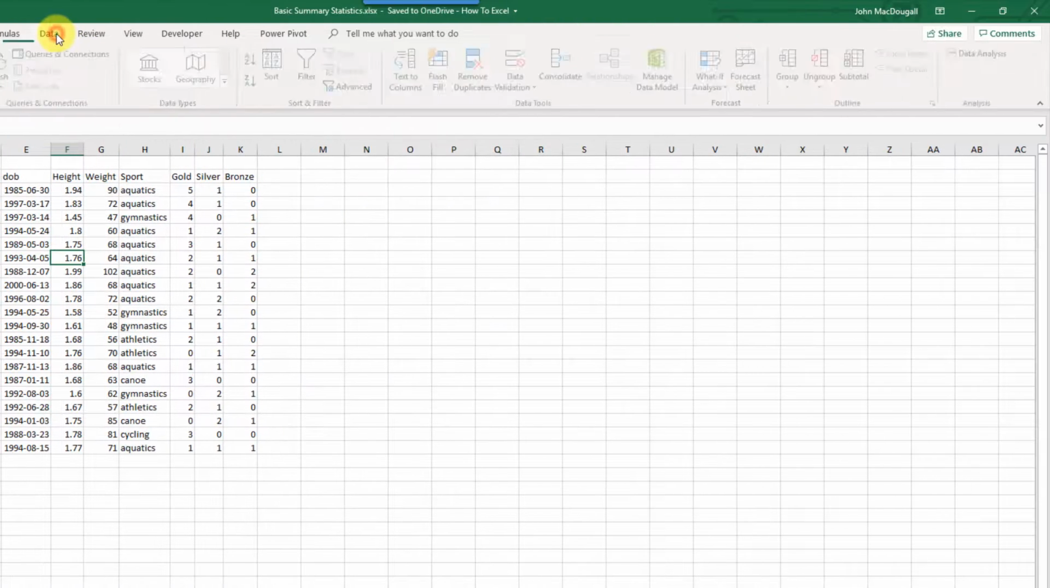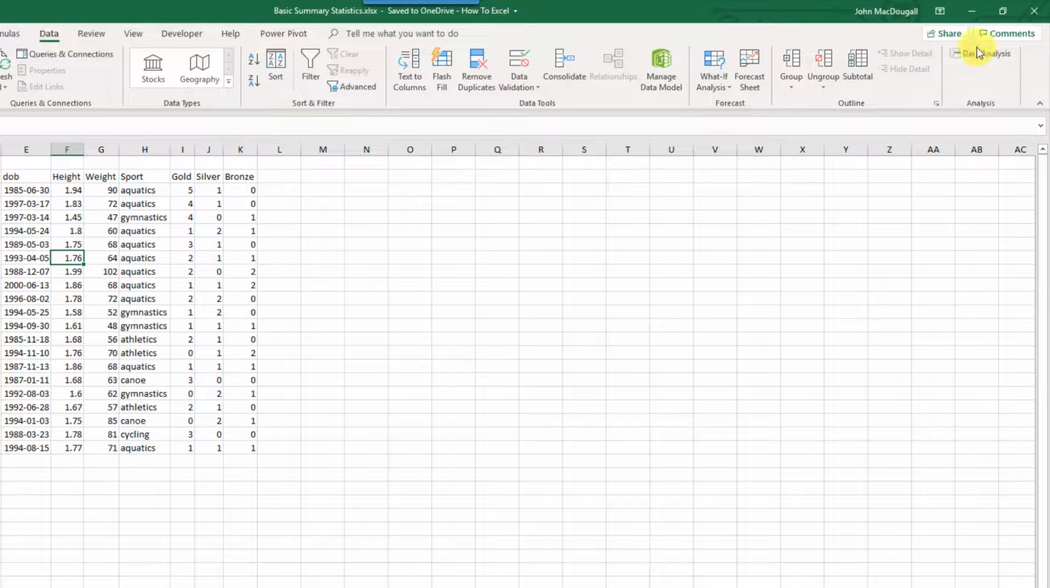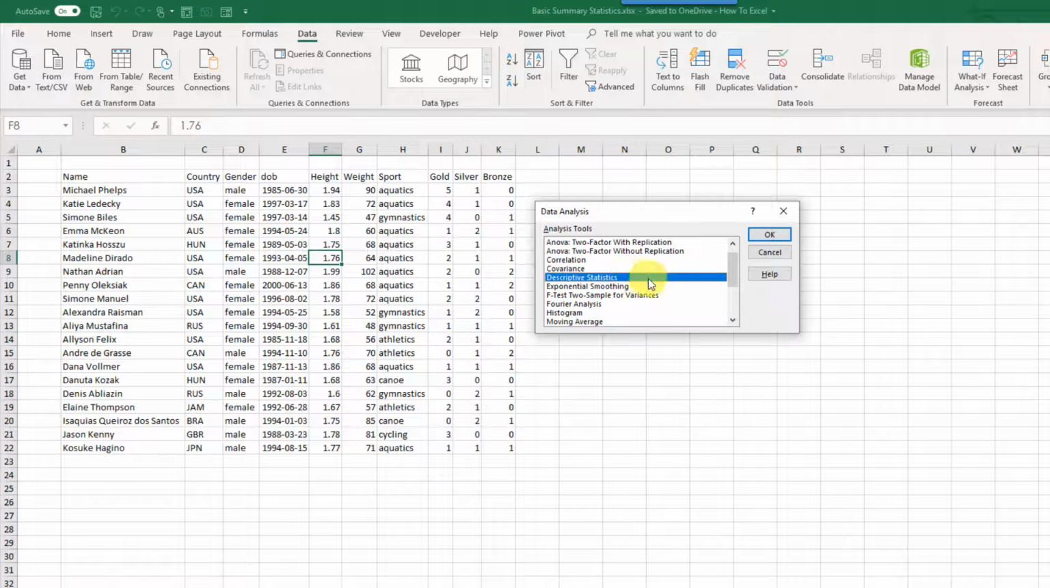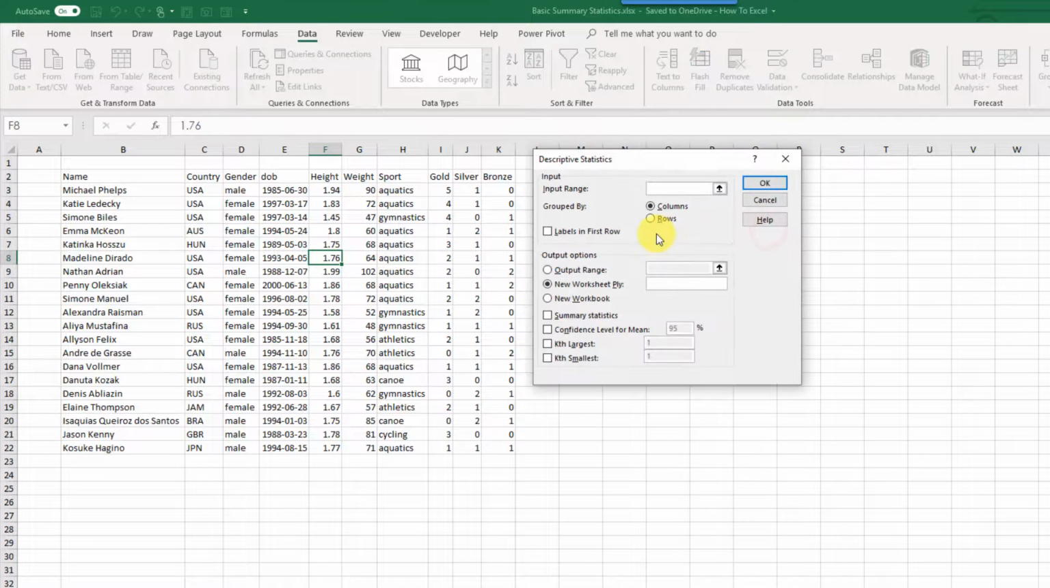And in our Data tab now, we should see this Data Analysis command. And if we click on that, we'll get the available tools in this Data Analysis add-in. And the one we want is the descriptive statistics. So we can select that and press OK.